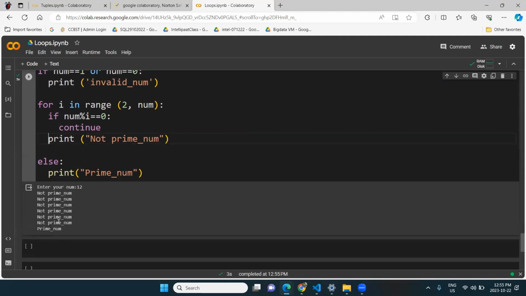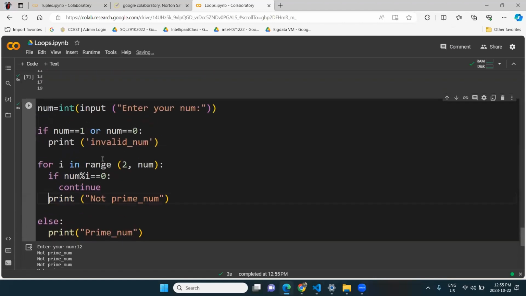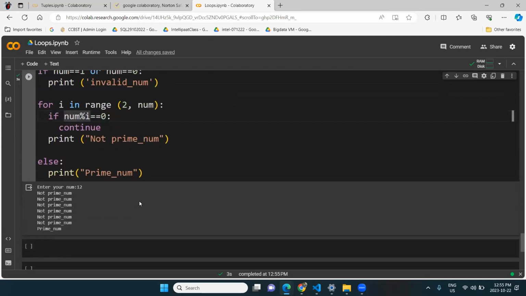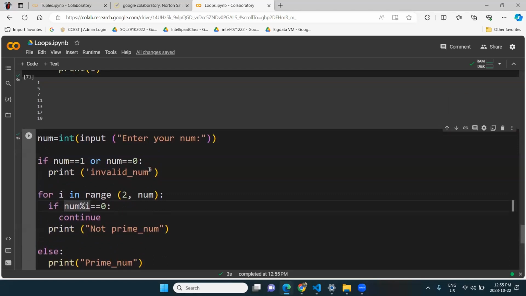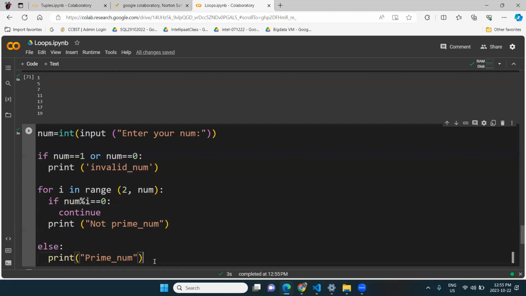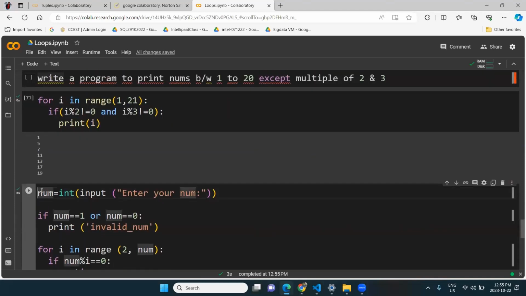Not prime number, prime number. Okay. For i in range 2 comma n, if number is equal to... Okay, guys, let me create this by using functions, because I'm not able to create it by using loops here. So let me create it by using functions.